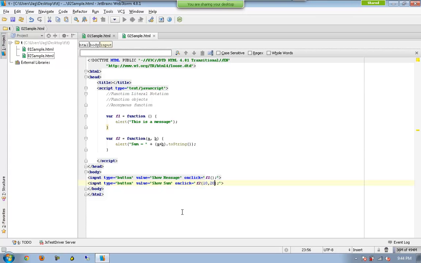Okay, so yes, you have declared the function with the two parameters. So whenever you are trying to use this object f2, it will be expecting at least two of those parameters to be passed. If those two values are not passed, it will be containing the values as undefined.